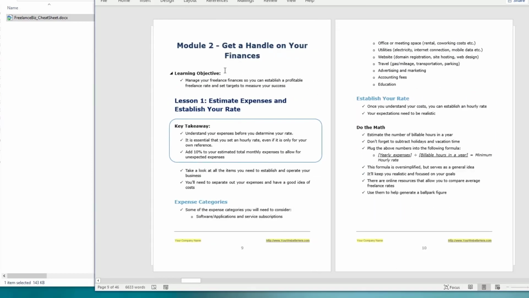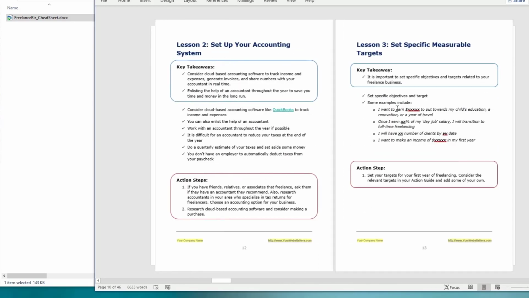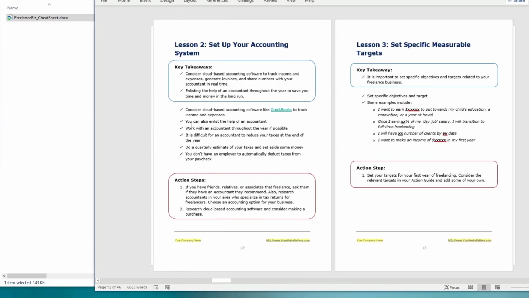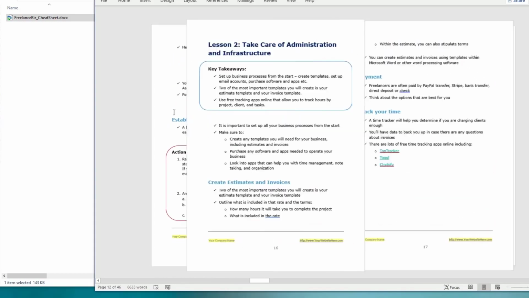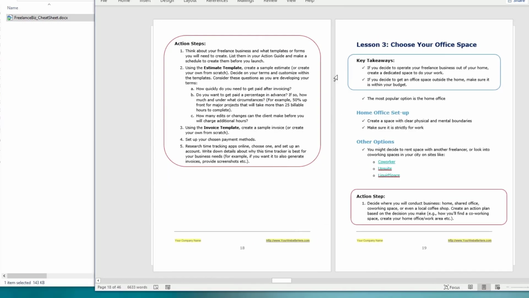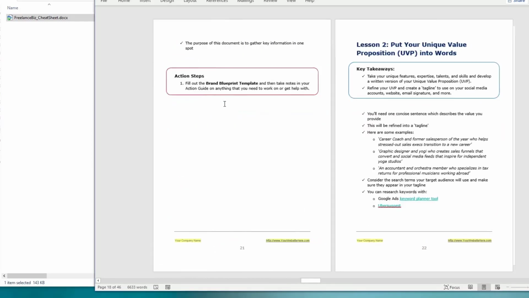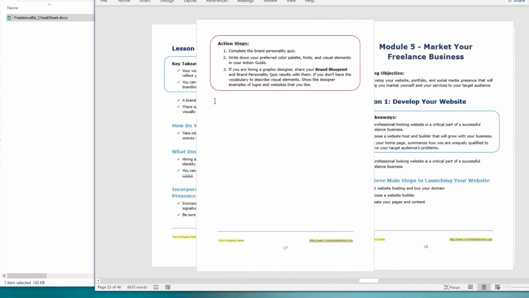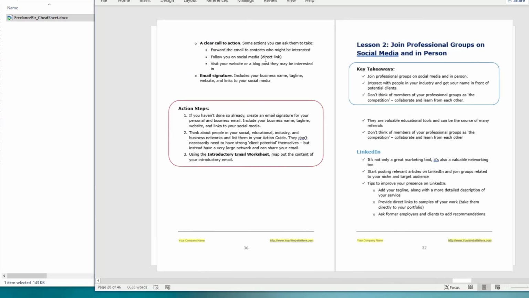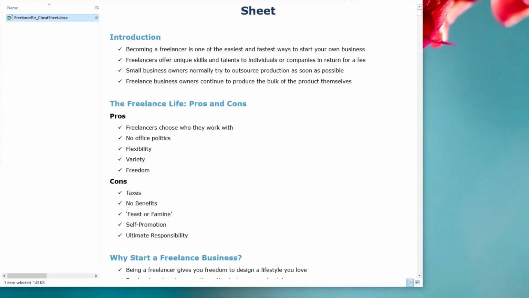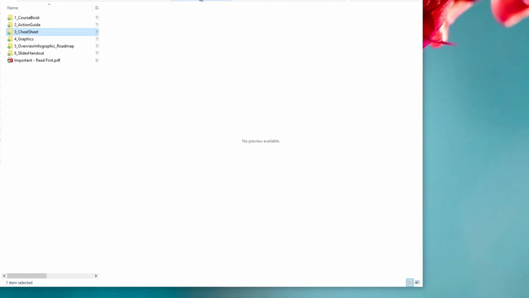Module 2, we've got get a handle on your finances. The first lesson, estimate expenses and your rate. Key takeaways, a few key points, action steps. And this is really great for you also to get a thorough understanding of what's covered in the course, so you can see what you might want to edit or add or take out based on your audience. And then when you teach it, you'll know exactly what's covered. So that cheat sheet is really valuable and people love that.